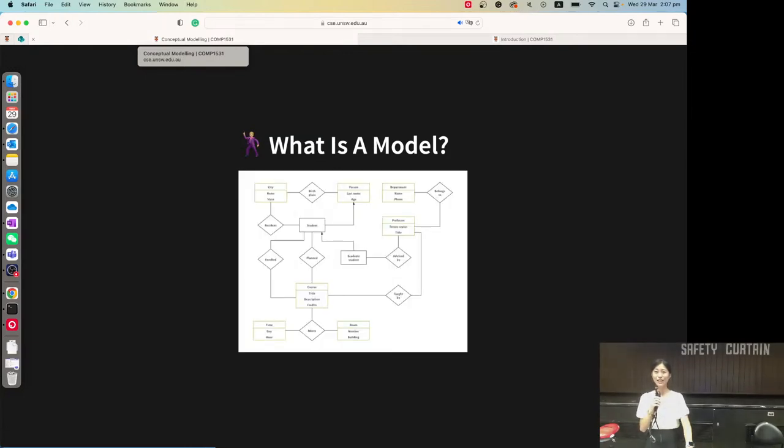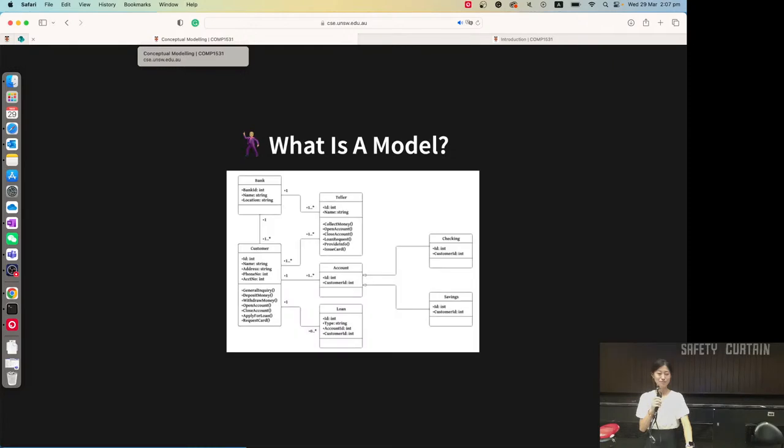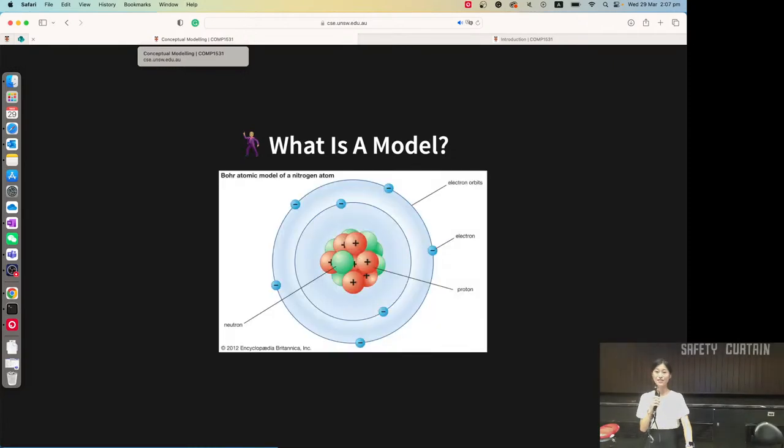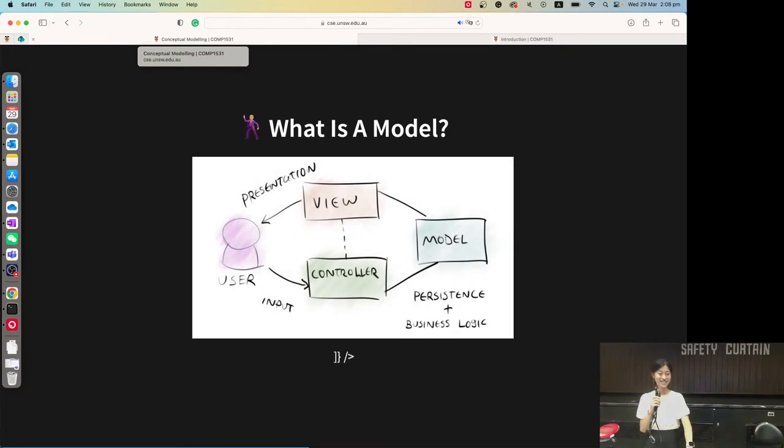It's not detailed, like how we implement, there are no such details, but very high level. Again, this one, and also a chemical model. Yeah, but it's also not real, right? It's a model. This is also a model of how users interact with different parts and how different components interact with each other. Do you have any other examples? What do you think of that perhaps can be a model?